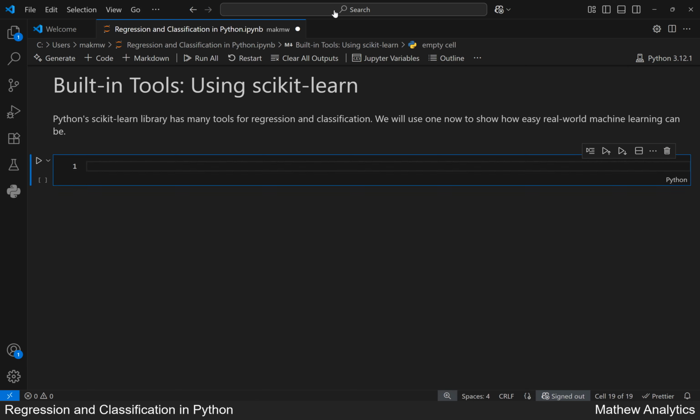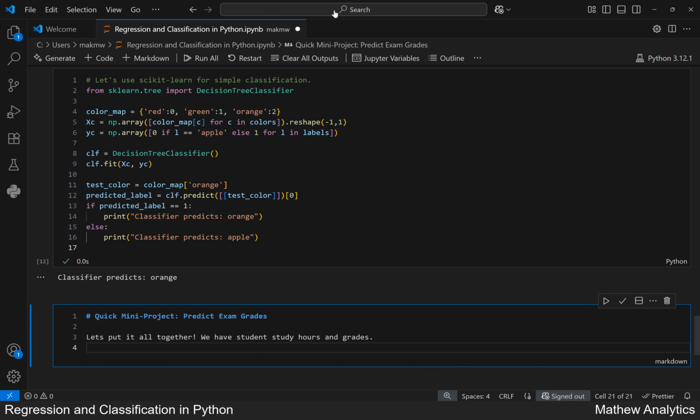It is time for a hands-on project. You will see both regression and classification in one example. Quick mini project: predict exam grades. Let's put it all together. We have student study hours and grades. We will predict a grade from hours, then classify pass-fail. Running the cell now. Think about how you could collect your own data for a mini project like this.